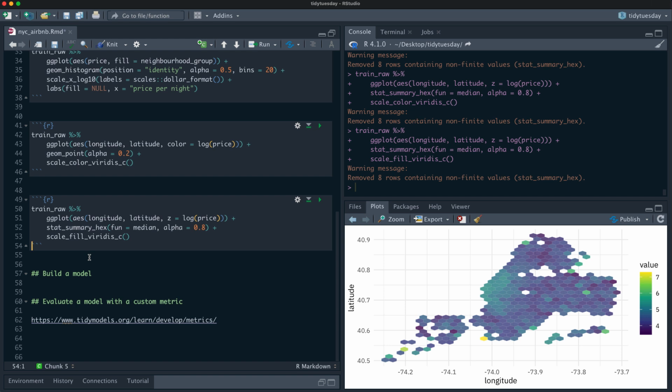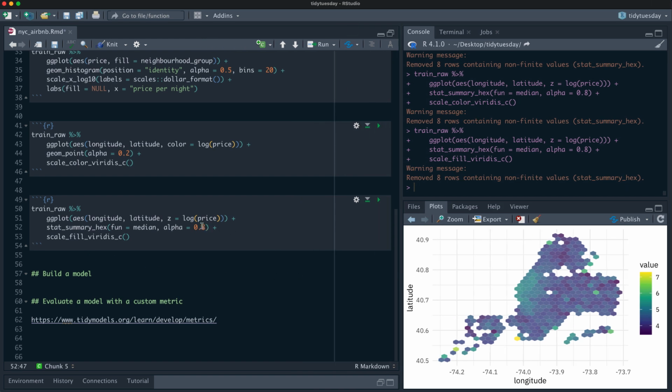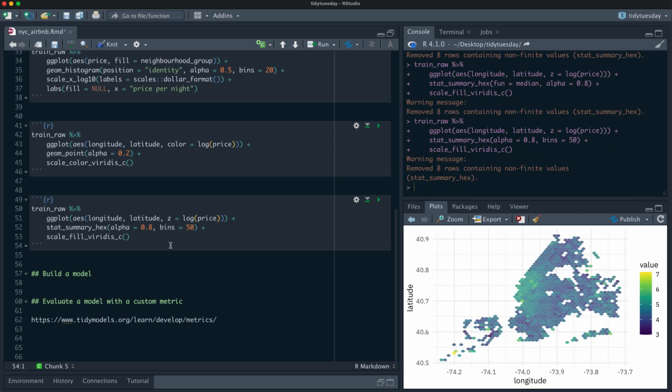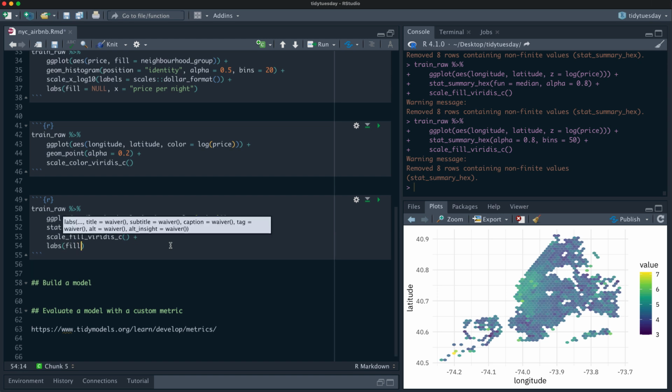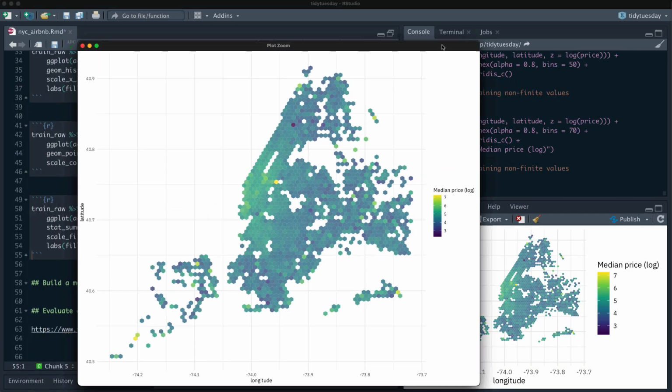There we go. I like this, but I can't see much of it, so I could probably take this function out. Let's make these bins smaller so we can see more of the city. That's looking pretty good. Labs fill equals, let's say, median price log. Let's make it like that. All right, that is looking pretty.